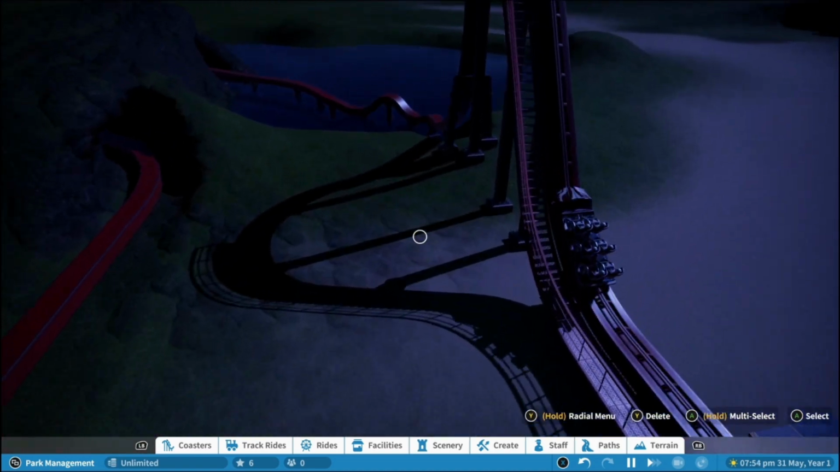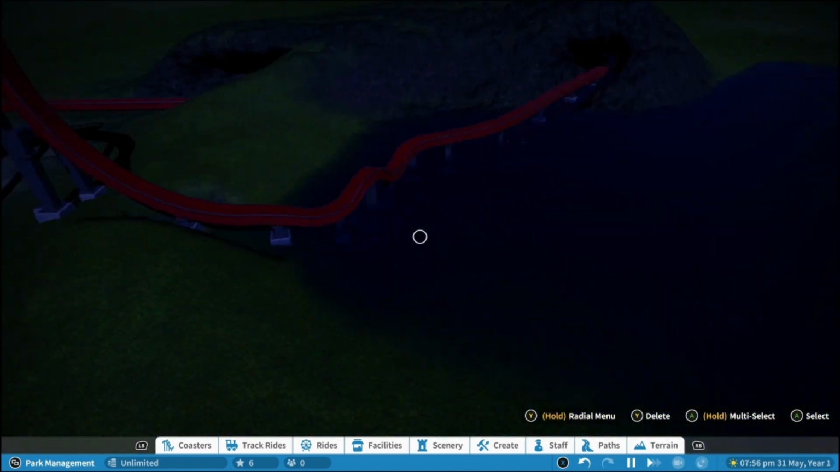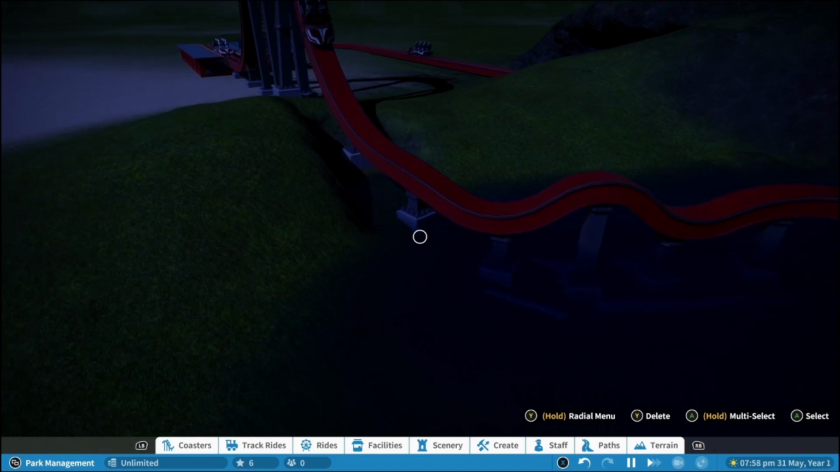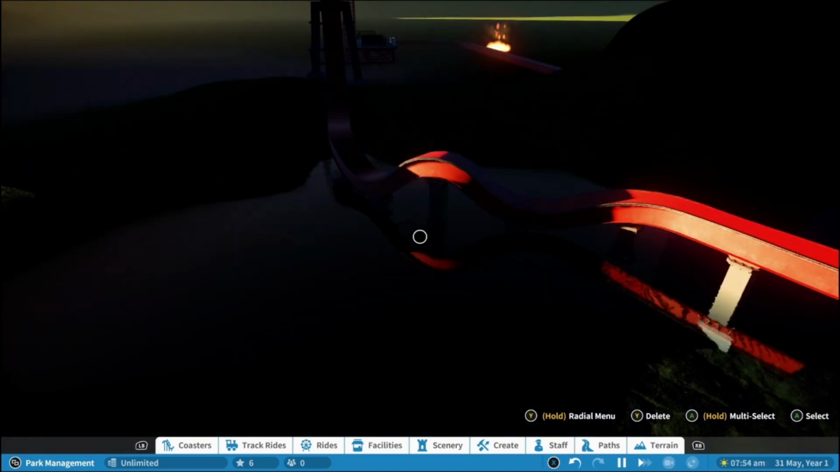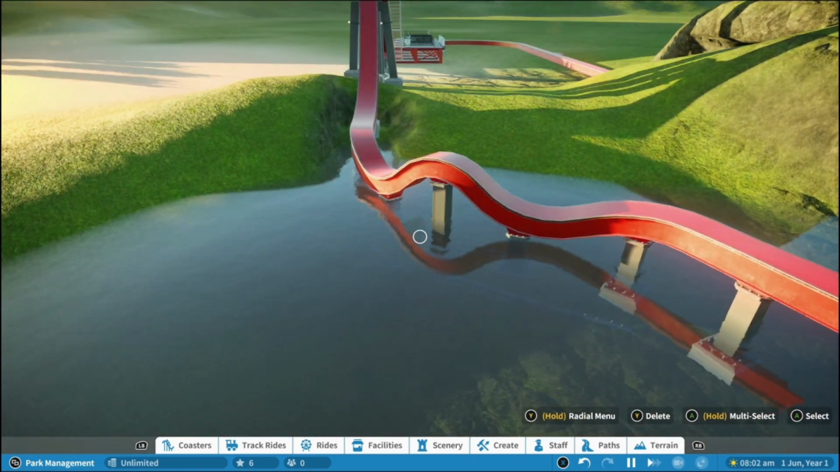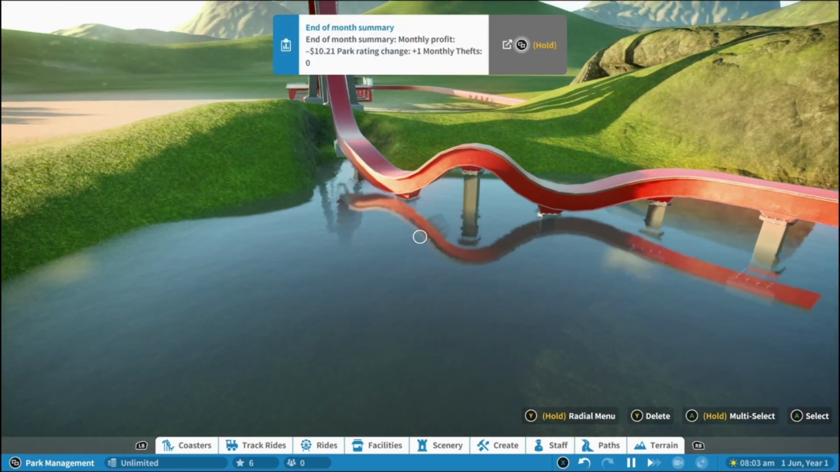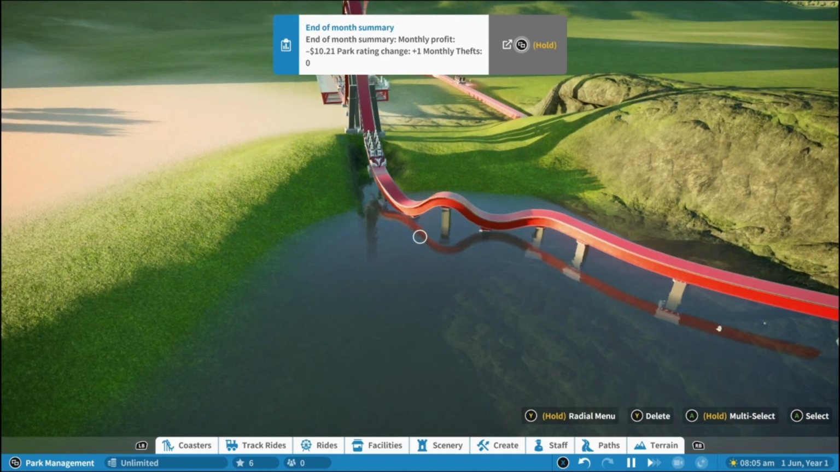Now, here's an example of some other ones. What we've done over here is, as the roller coaster is dropping towards the water, we're given the effect that the water is splashing up and soaking everybody that is on our coaster.